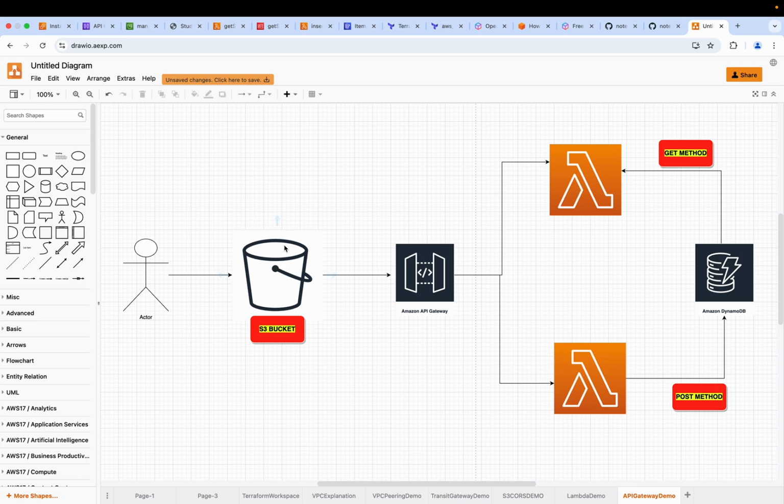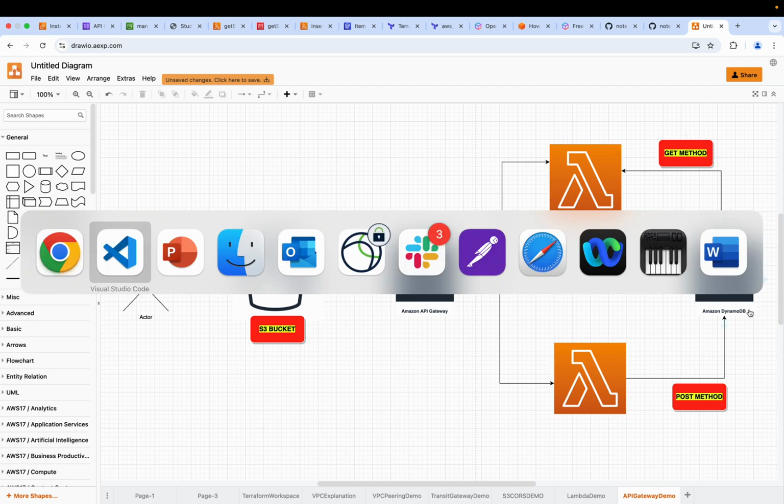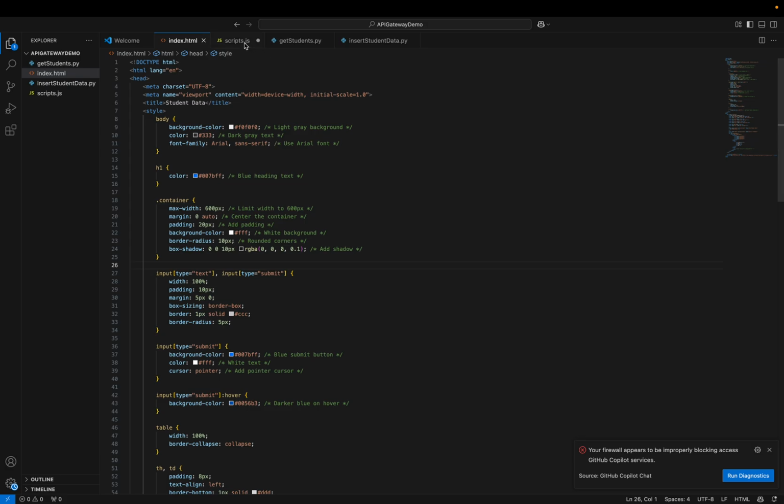So script.js has the Amazon API Gateway invoke URL, which will invoke Amazon API Gateway. According to the request, GET or POST, API Gateway will invoke the Lambda function. Then it will get into the DynamoDB table, and either get the data or post the data, correct. So let me get into this script.js.